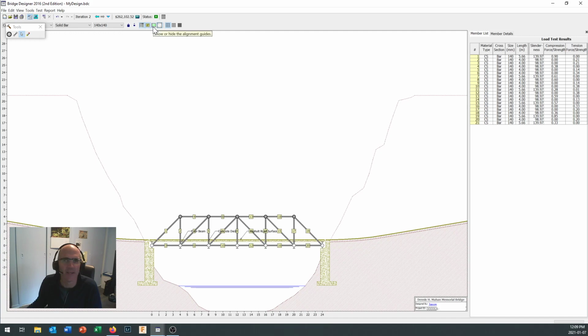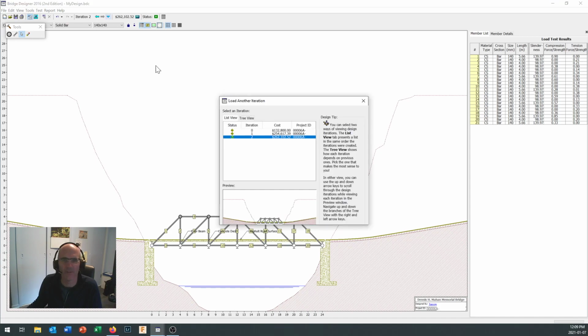Let's see, show or hide. Okay, so when you upload your file, make sure that you've got this little green up arrow right here, right next to your price. That means that the bridge stood up. It keeps track of which iteration you're on up here. You're at iteration 1 for your bridge.